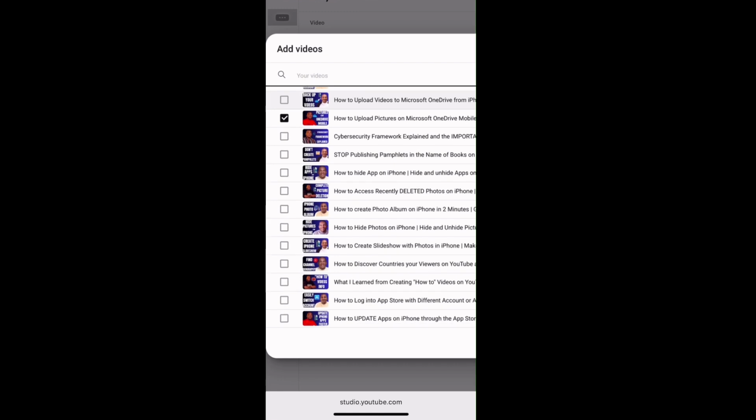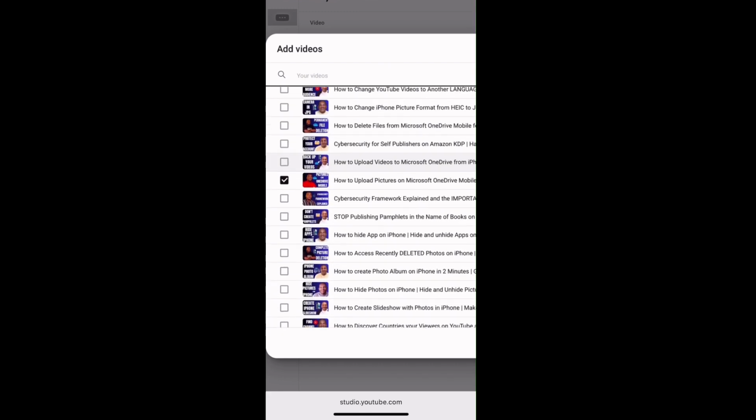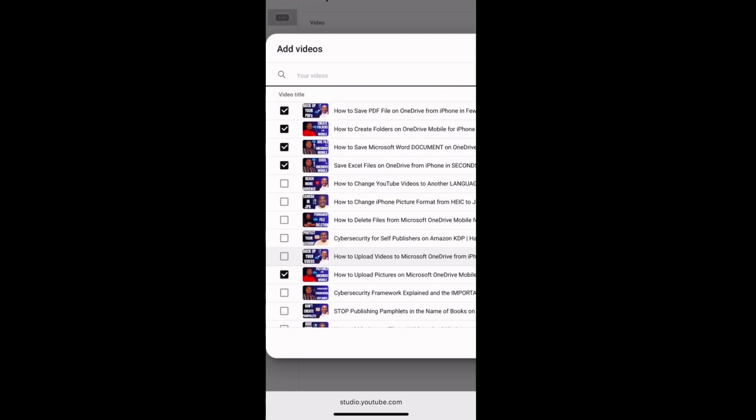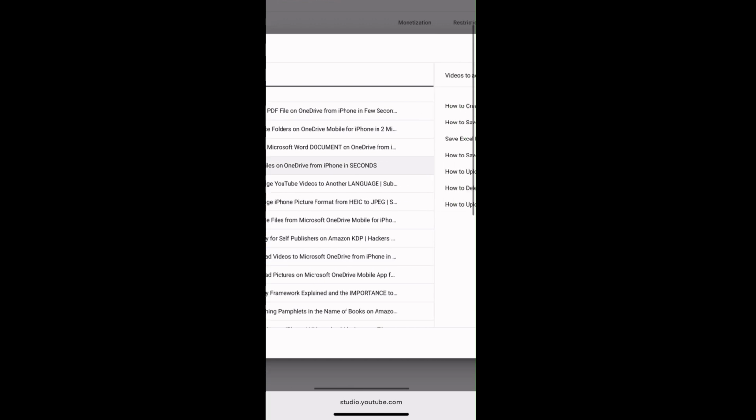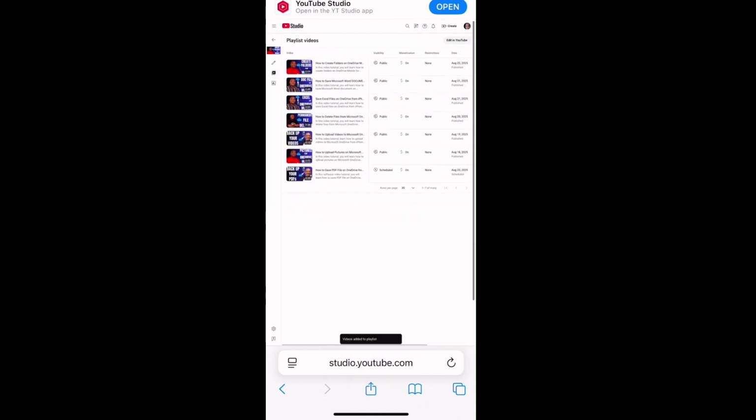I have some videos, and maybe at my own convenient time I will add more, but at the moment, 1, 2, 3, 4, 5 are about OneDrive Mobile. 6 about OneDrive Mobile, 7 OneDrive Mobile. So I've selected the videos I want to add. After that, push towards the left and you will see the done button. Tap on that done button, and these videos are now added inside this playlist.